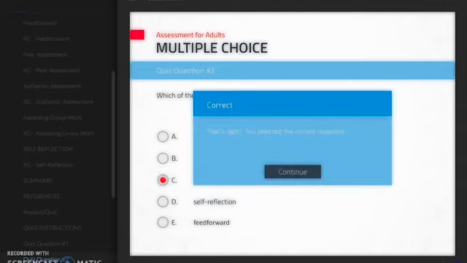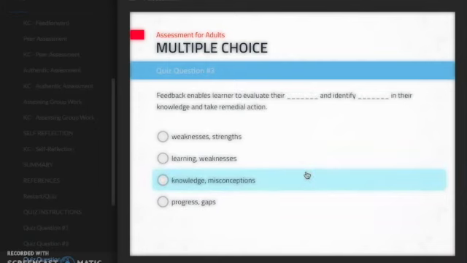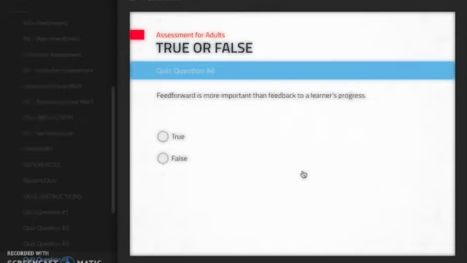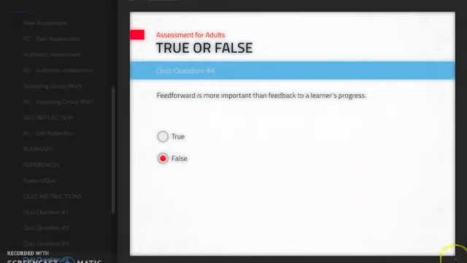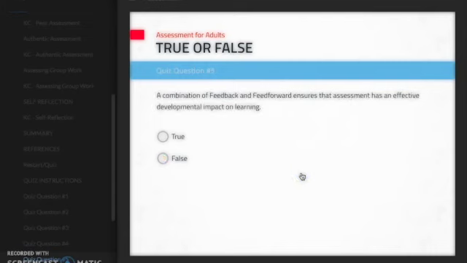Unique. Feedback enables learners to evaluate their blank and identify blank in their knowledge and take remedial action. Let's say weaknesses and strengths. That's incorrect. That's right. Feed forward is more important than feedback to a learner's progress. I think that's true. That's incorrect. It's false. A combination of feedback and feed forward ensures that assessment has an effective developmental impact on learning.